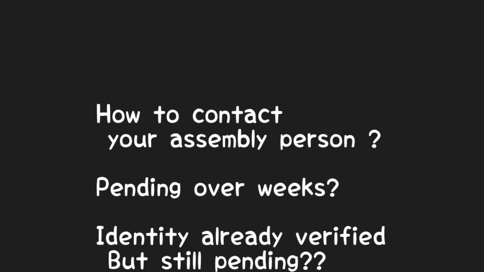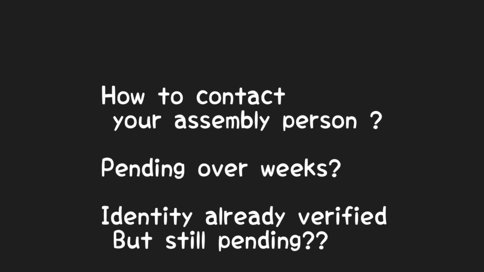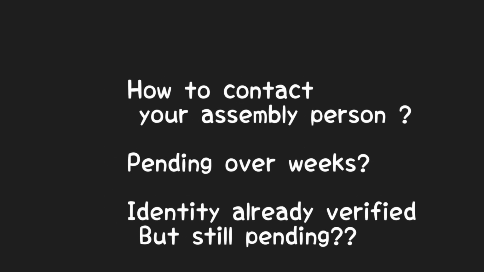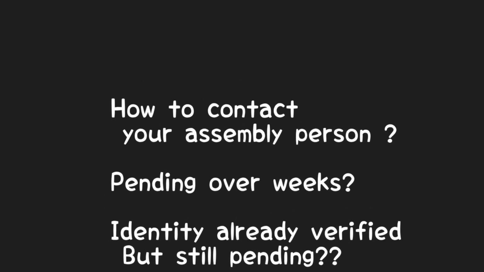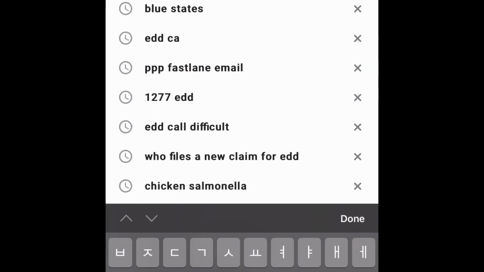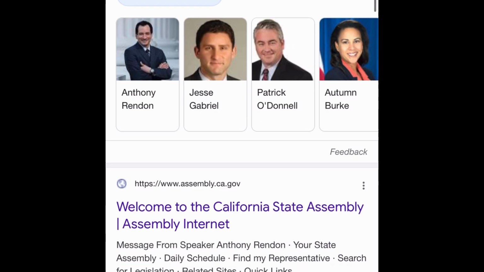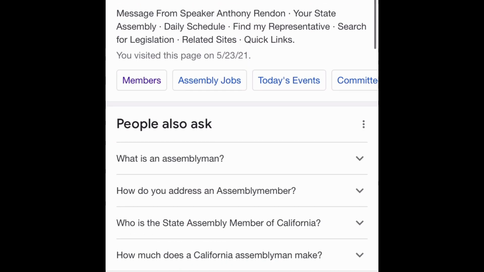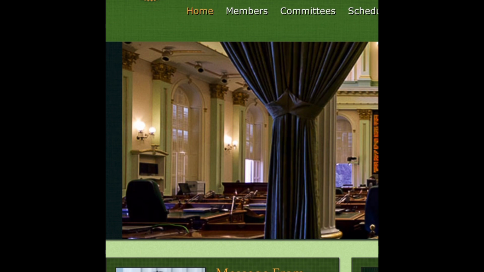Hi everyone, I want to share how to contact your assembly person. It's very easy. You can call their office or just email. I choose email. Google assembly person and you can see their website. Go to their website and click members.